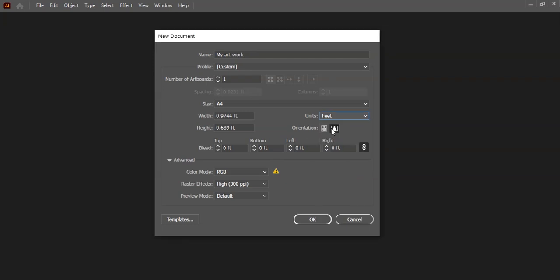Then orientation, this is how you set your orientation, landscape or portrait. Then this is bleed. We shall learn more about bleed in a future video. Let us leave this space. We shall learn about bleed, how it works, and when we need bleed.